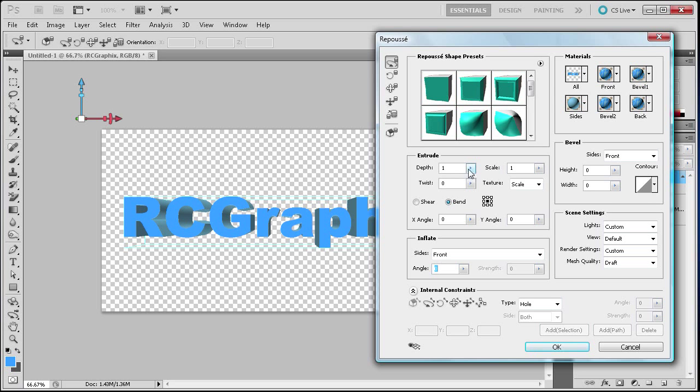You have depth, which is probably what you're going to change the most. If you scale this up a little bit, if you put it up to like 2, you can see that it's basically making our text thicker. So that's what the depth does. We can just put that back on 1.